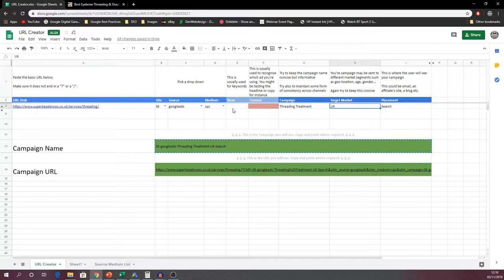Then we have the target market. So the target market is the targeting locations that you want to target. Say you are targeting a specific city or a specific province if you are in Canada. So it depends on the area that you're targeting. In my case, I'm targeting the entire UK.